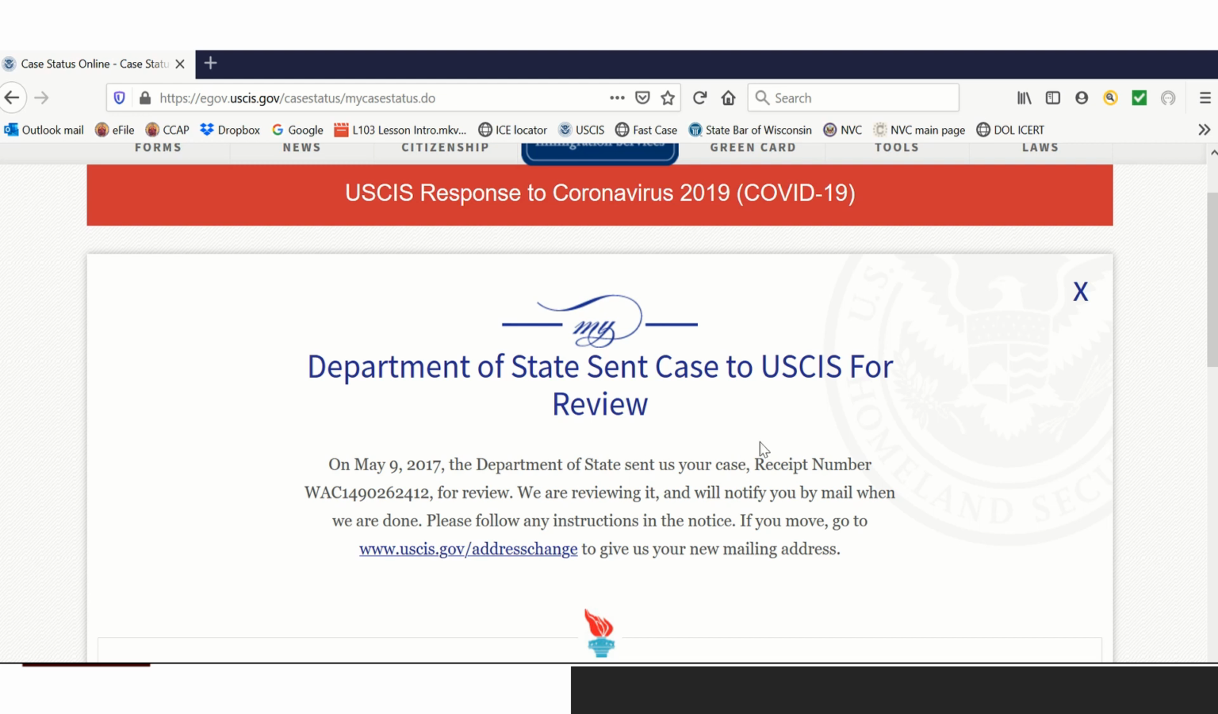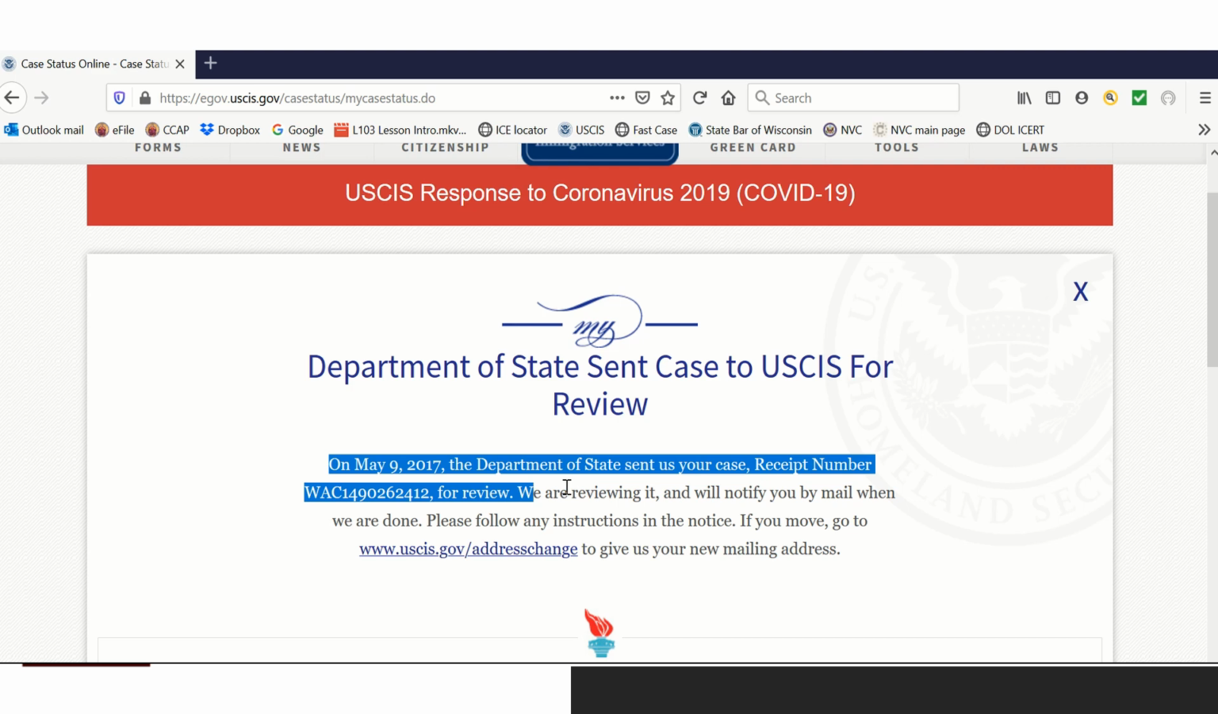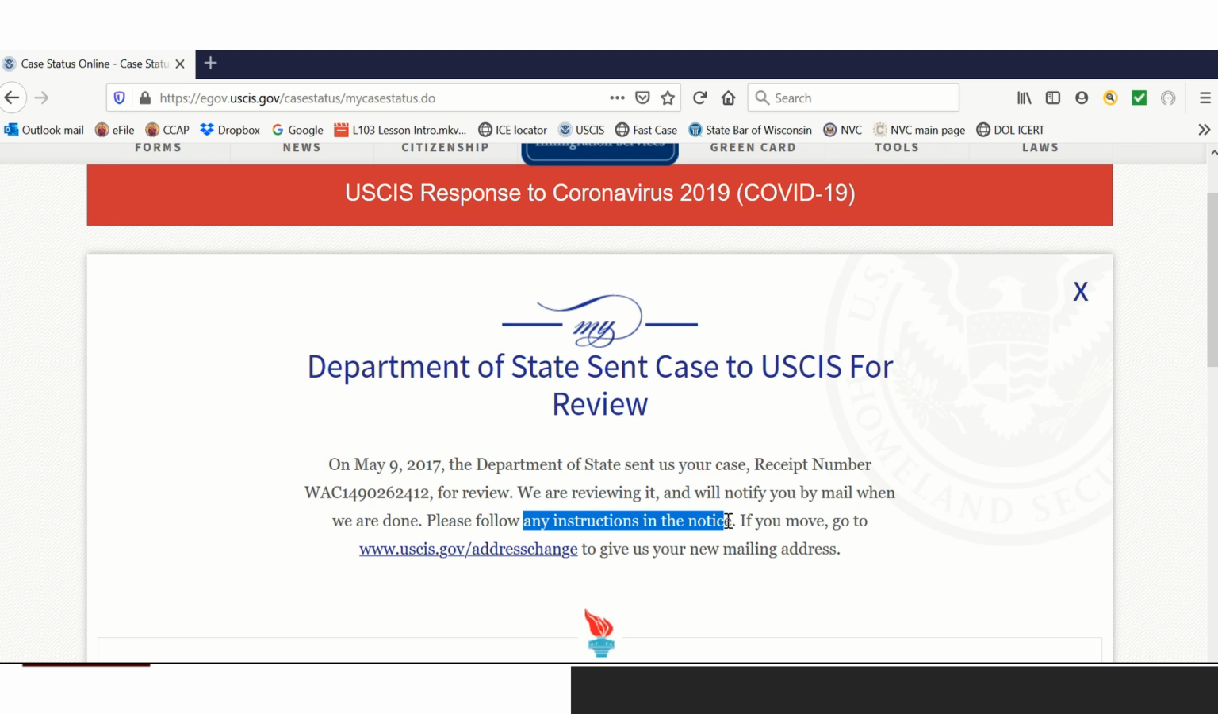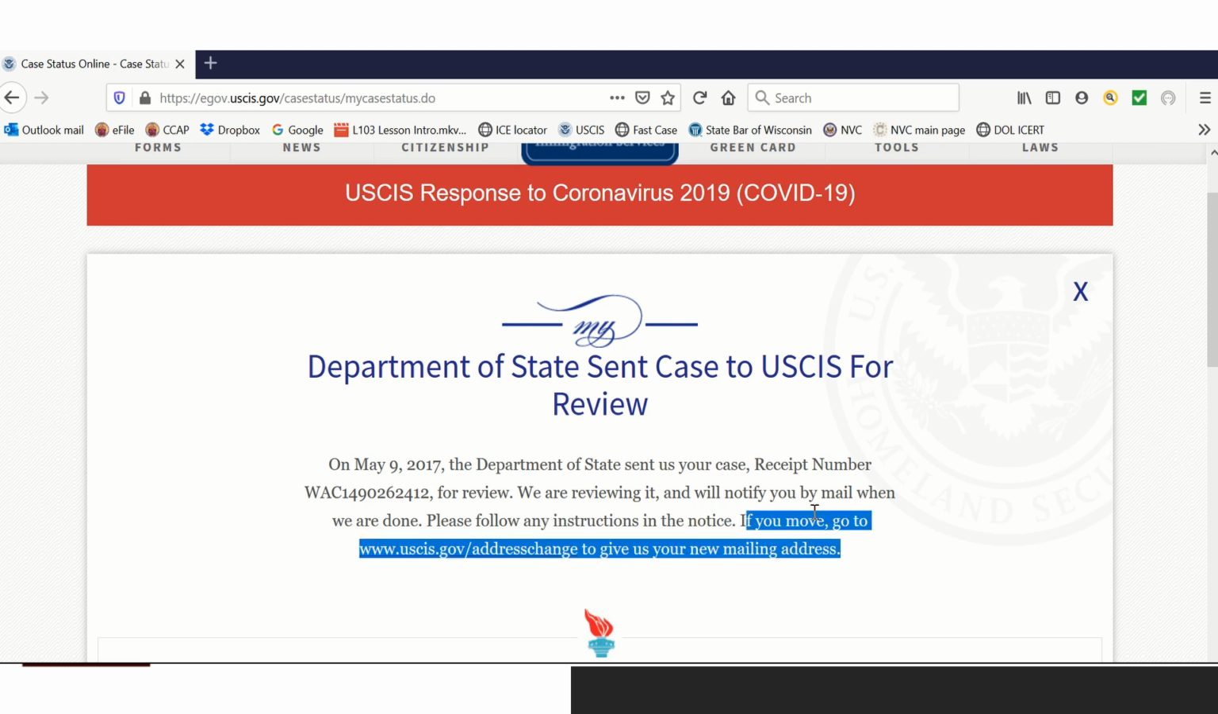In this case, after USCIS approved the I-129F and sent it to the National Visa Center, it's one of those few cases where the Department of State or the National Visa Center sent the case back to USCIS. So here it's telling us that on this date, May 9th, 2017, the Department of State sent us your case for review. They are reviewing it and they will notify you by mail when they are done. And again, follow the instructions in the notice. And if you move, keep your address with USCIS up to date. Happy to say that this case, the person is already a legal permanent resident.